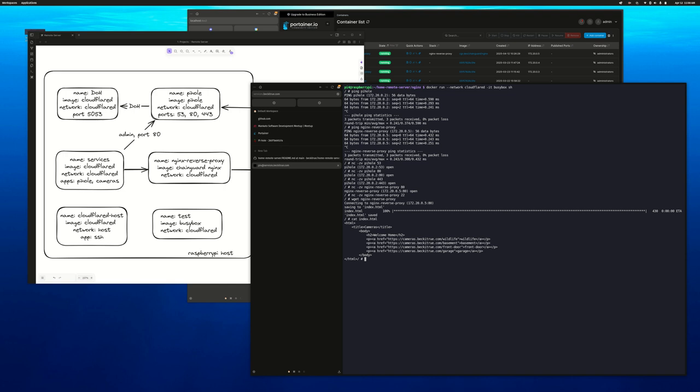So now that I know all of that is working correctly, I can say, all right, I can set up this container and configure it to point to the Pi-hole and to point to the Nginx reverse proxy. And that's how you test.